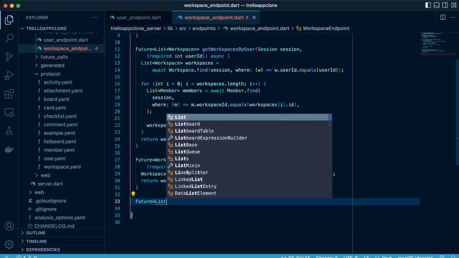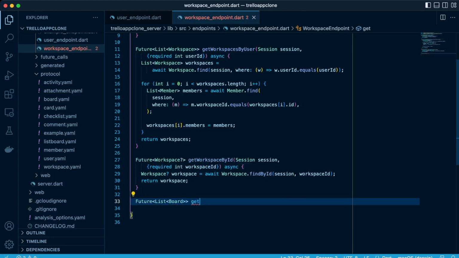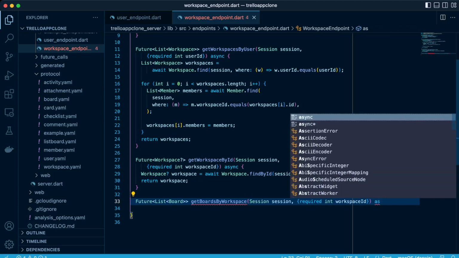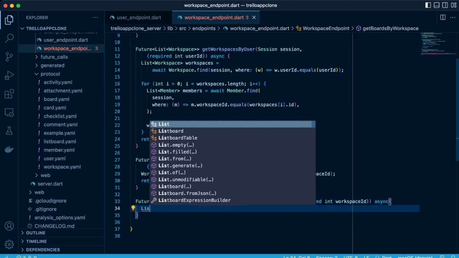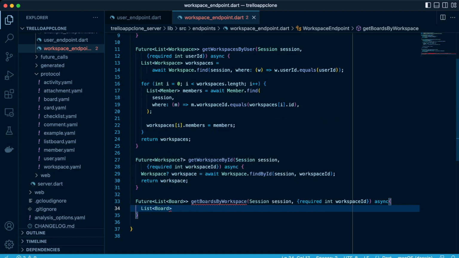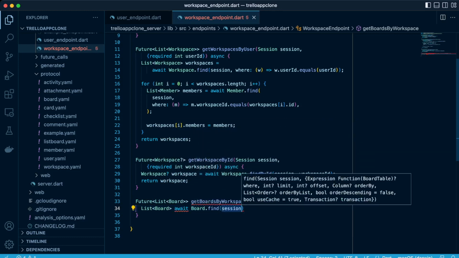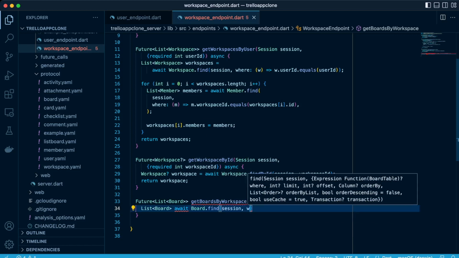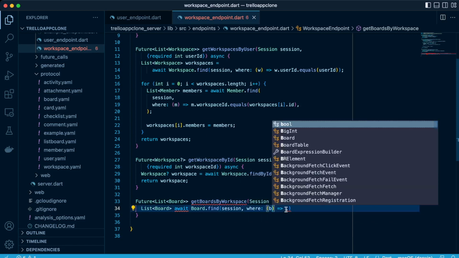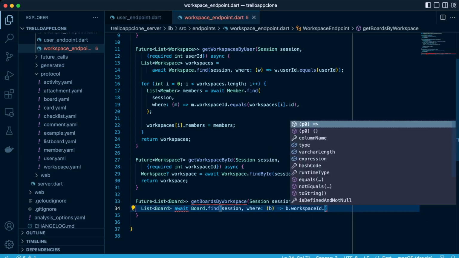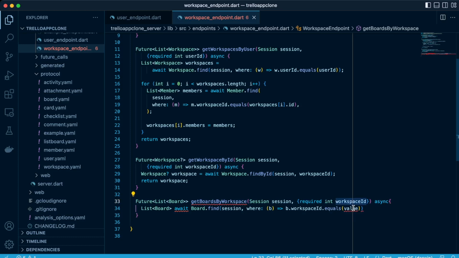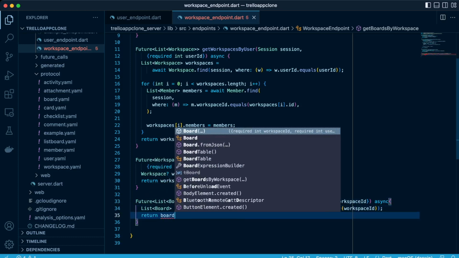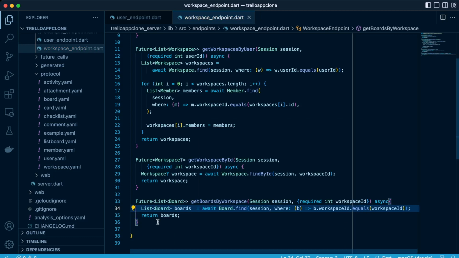So with that, we're going to create a function that gets the boards of a specific workspace by passing the workspace ID. So we'll enter our session object and pass our workspace ID. Using the workspace ID, we'll check on the table board where the workspace ID is equivalent to the workspace ID passed in the argument, so that you can get the list of boards of that specific workspace, and return boards.